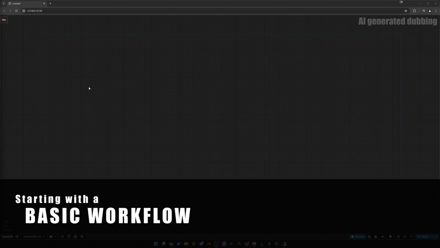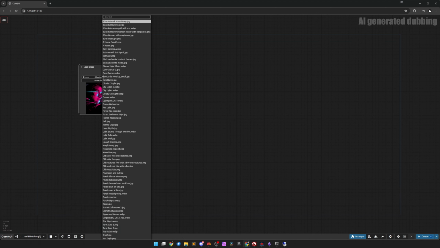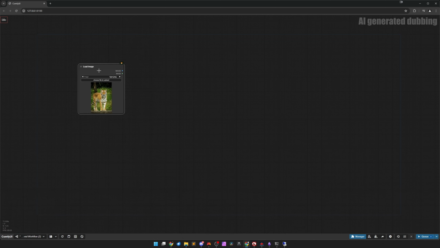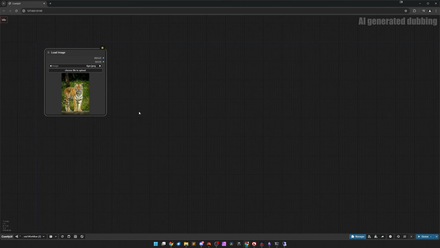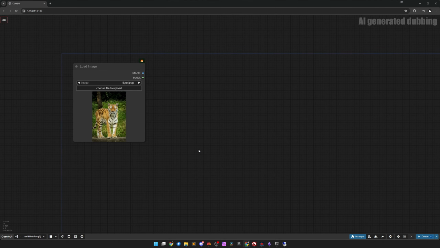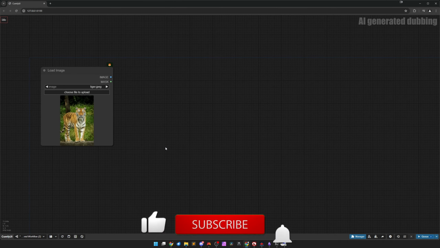So, first of all, we take an image that we want to use. I decided on this tiger here. This works quite well as an example. Of course, this also works with other motifs. I also took a hamster and it worked. So we take this tiger.